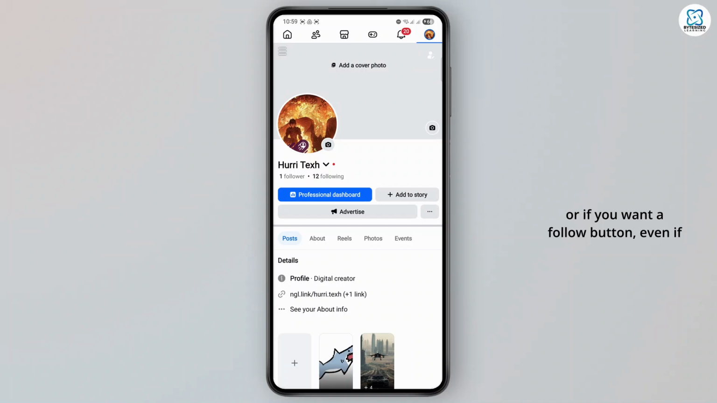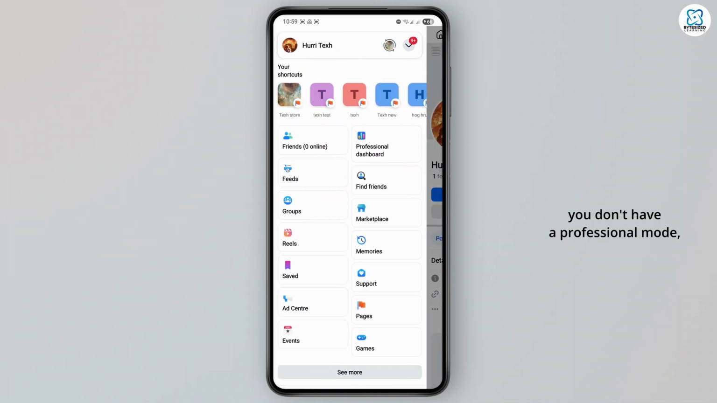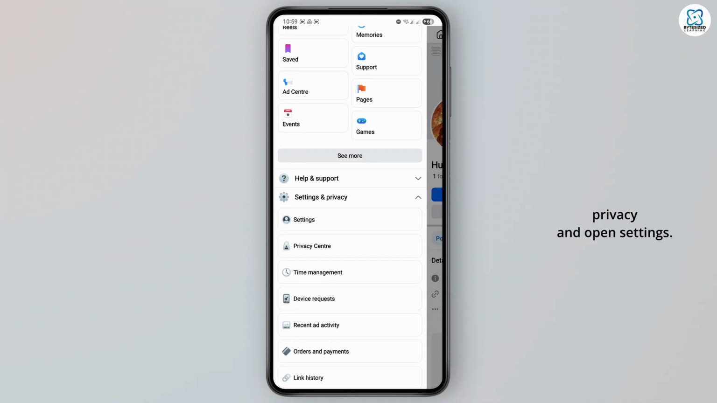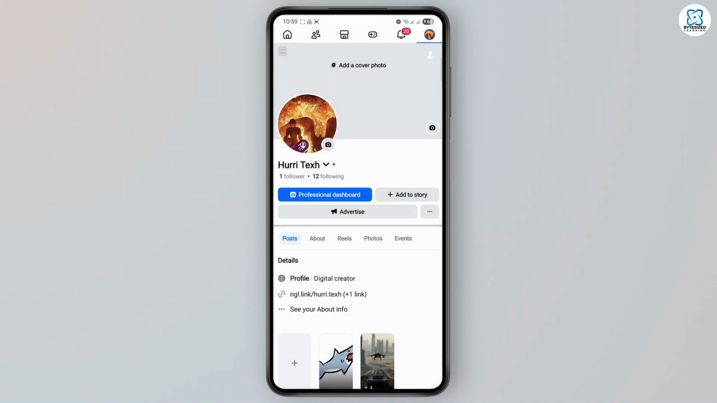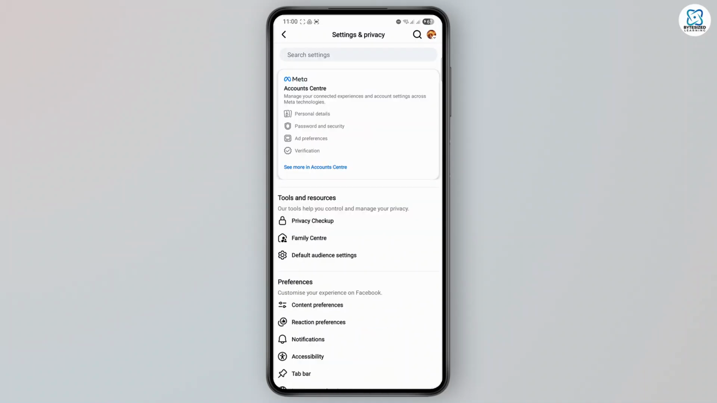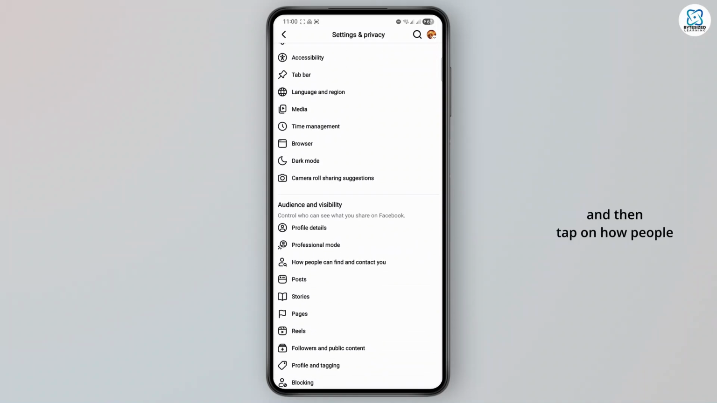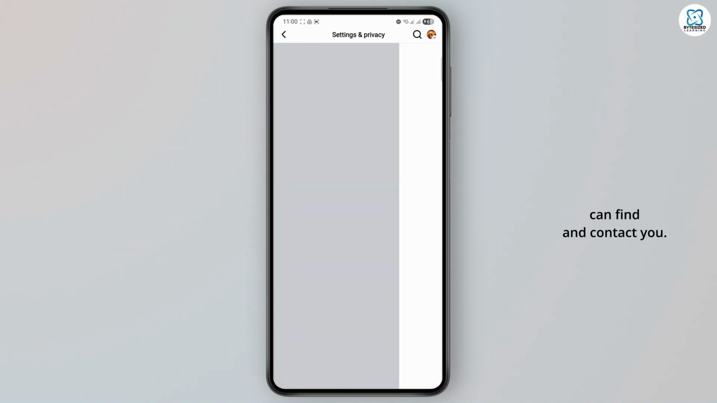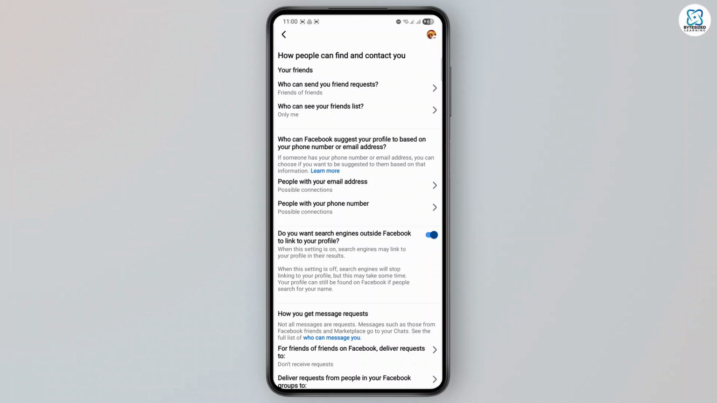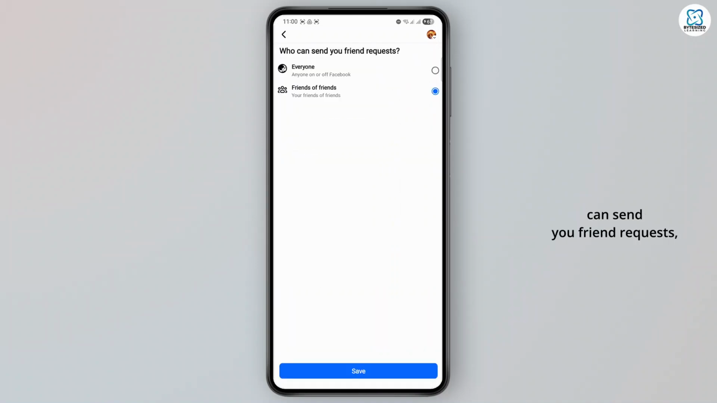if you want a follow button, even if you don't have a professional mode, tap on the three dots at the top left, go to settings and privacy and open settings. Now, once you open up your settings menu, you need to find a section called how people can find you. Now from your settings menu, scroll down until you find audience and visibility and then tap on how people can find and contact you.